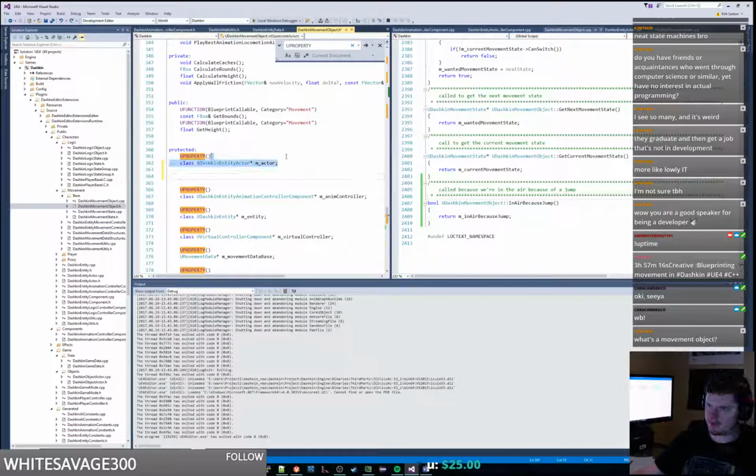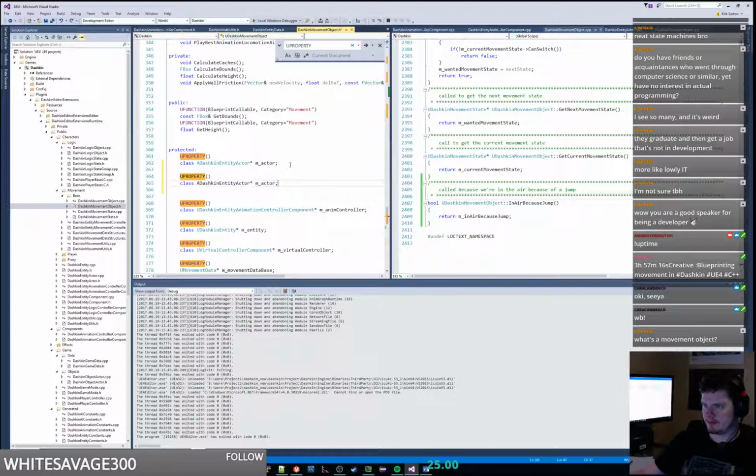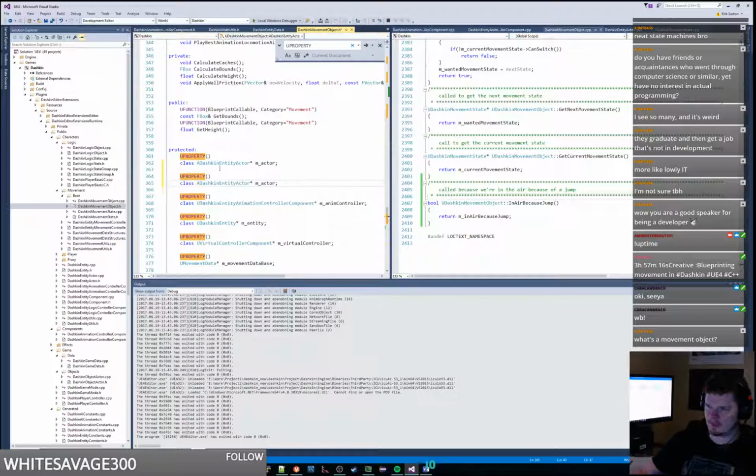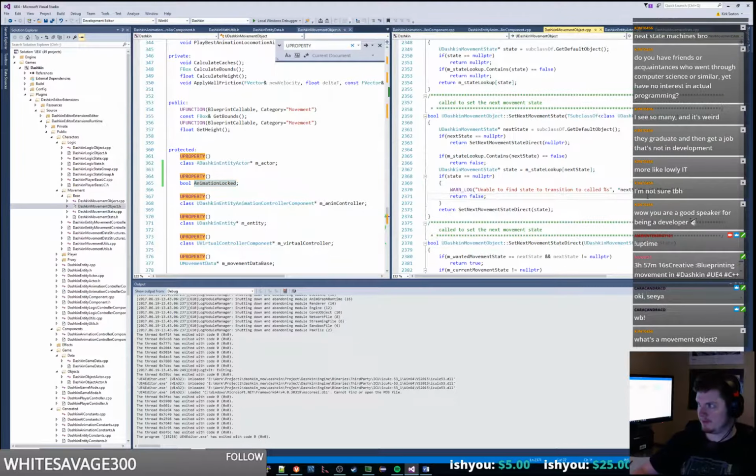What's a movement object? A movement object is a movement controller. It's just kind of poorly named. So we'll say animation locked, and we're going to set that to false.